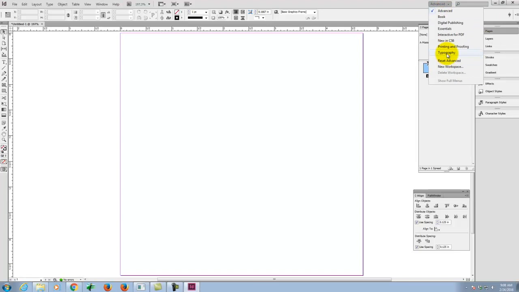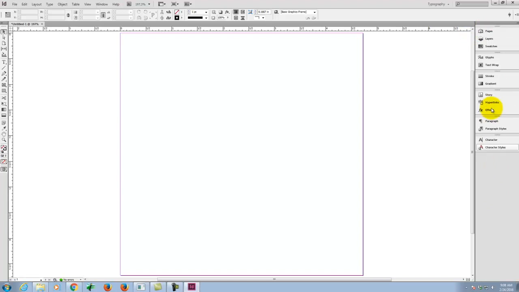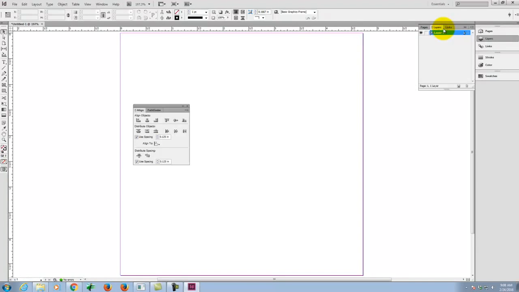I could also, if I was working on typography, switch into typography mode, and it gives me different options available. Okay? For today, I apologize that mine was set as advanced. We'll go into just essentials. That's all you need. Okay?